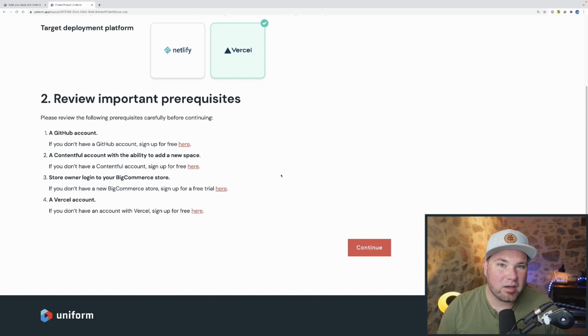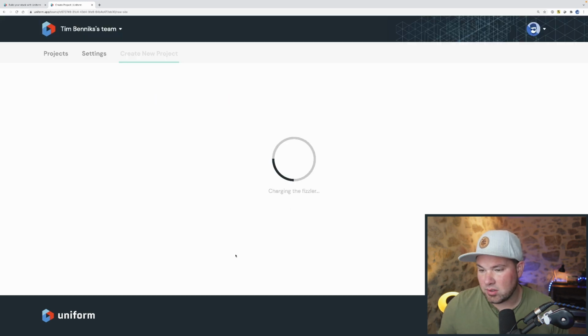Yes, we go on Vercel, and you need a couple of prerequisites before you can do this smoothly. You need a GitHub account so we can put the code repository on your account. You need a Contentful account where you can add a new space. You need a store owner login for BigCommerce so you're able to connect to that and we can query it. And you need a Vercel account, of course, to be able to deploy it to Vercel. All these things are actually free. You can just go ahead and sign yourself up and then do this same flow and you're off to go.